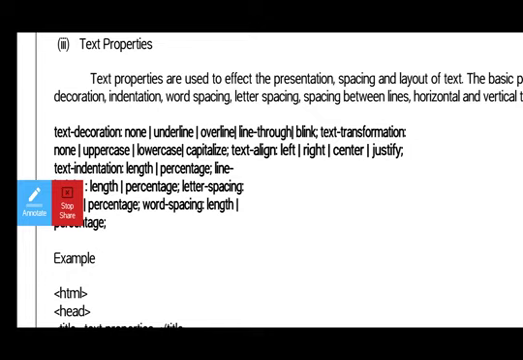Text decoration: we have underline. Whenever we have a text, we can underline it, or overline it, or draw a line through that particular text, or make it blink. So these are the different text decorations.